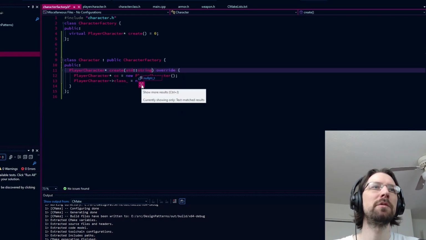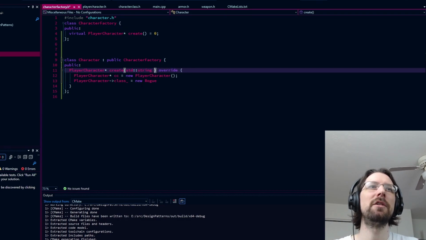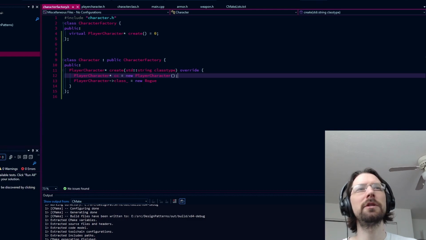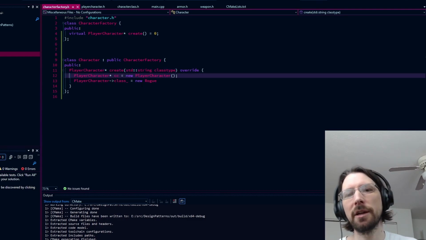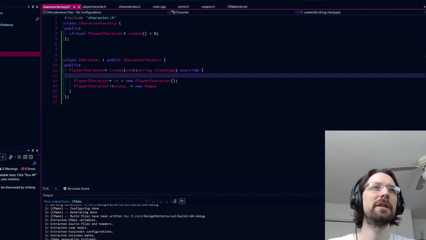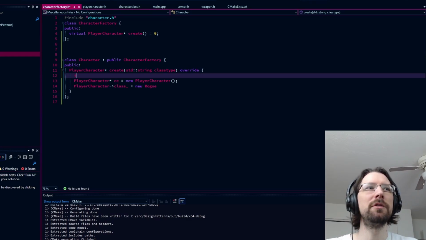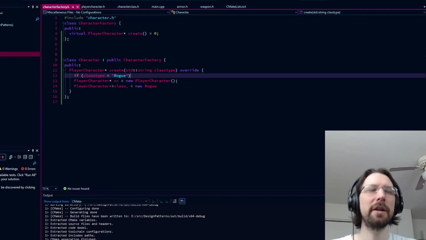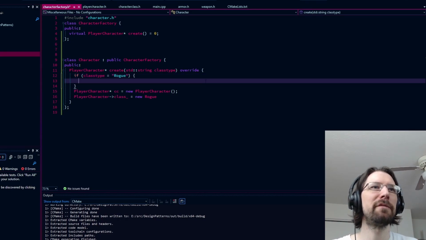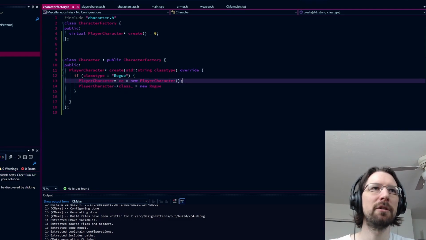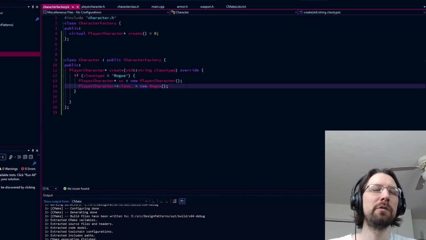And what we can do is we can use a string, and we can just call it class type. Now, string's kind of a bad example because you can't switch on it. It'd be better to have an enum with all the available classes or something like that for C++ in general. But instead, we're going to just go if class type equals rogue. Now, we probably also want to do some additional stuff and make sure it's all the right case, or just make everything lowercase and go from there. But this will work for now.